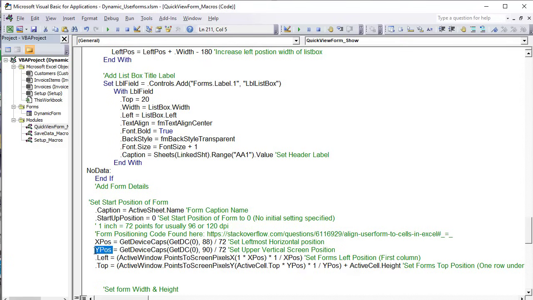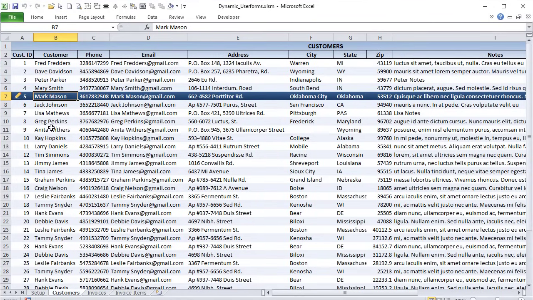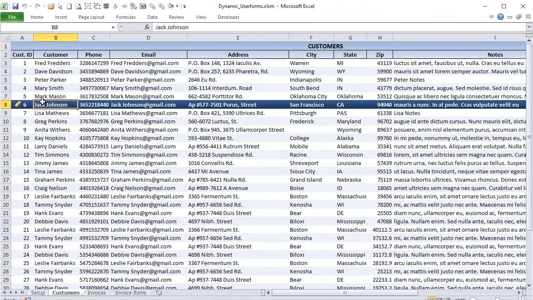We're going to do the same thing with the vertical position, that top portion, and we're going to put that into a variable called Y position. And that's going to set that upper vertical screen position, right? That upper vertical. Then all we need to do is measure. So basically it's going to get that upper left portion here. So once we do that, then we need to just differentiate between that selected.